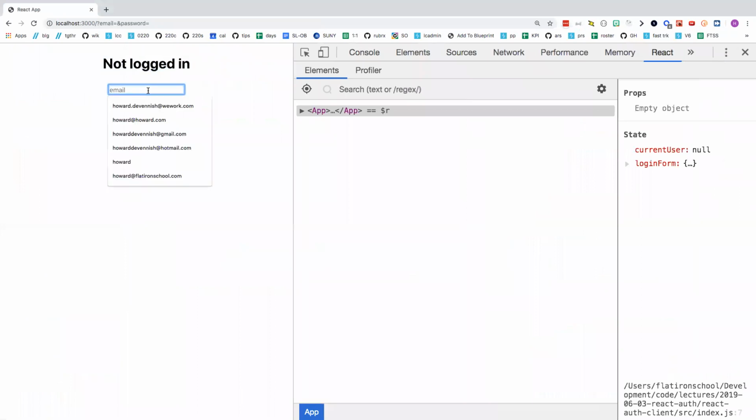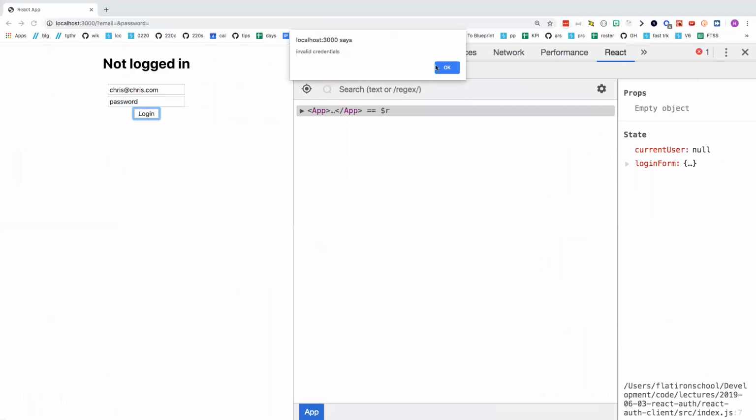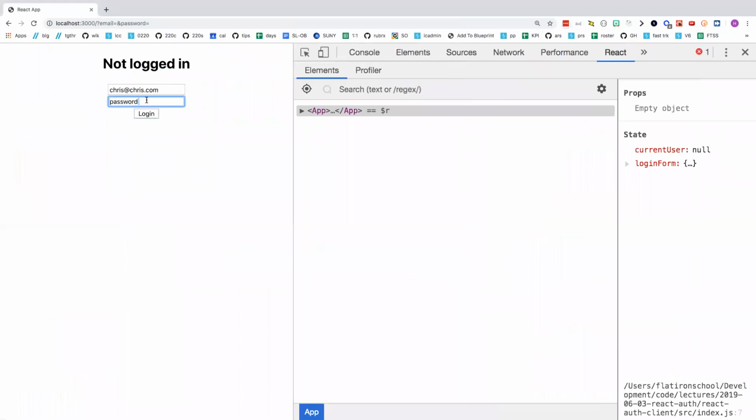And if we do go ahead and log Chris in at chris.com, password, invalid credentials. Oh, I thought that was right. Howard, password. Logged in as undefined. Ooh, that's fun.